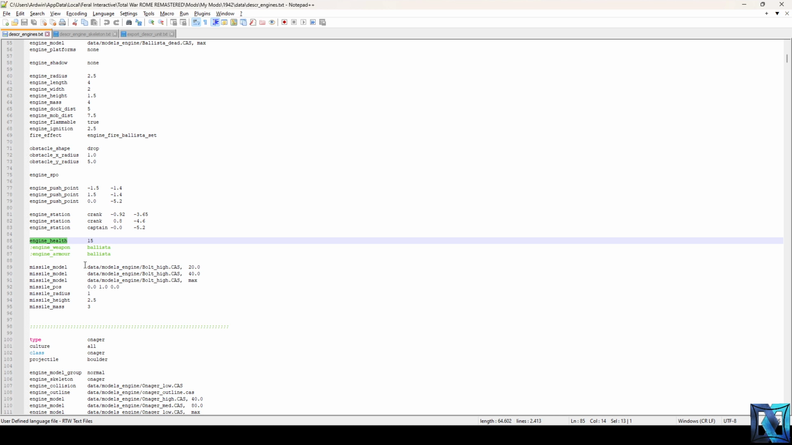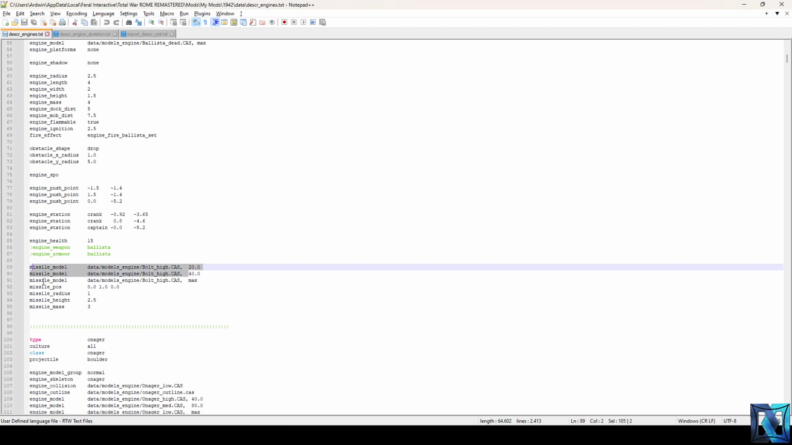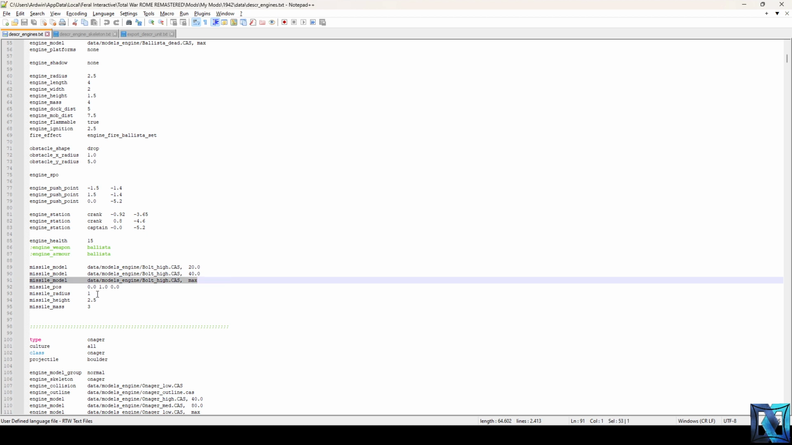Next you have the engine health. Well, if engines fire at each other, the damage of the projectile will be used for destroying it. So if you have a highly armored target, you can set this very high, then the engine will need more hits from boulders or projectiles to destroy it. Next is the missile model. I'm not sure this is used, so I just ignore it. You just need one line, and just use the same projectile as defined above.